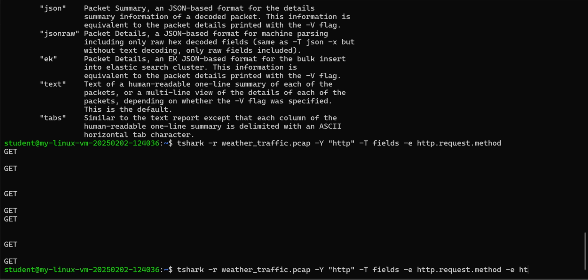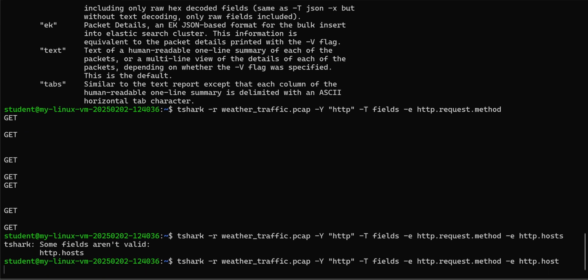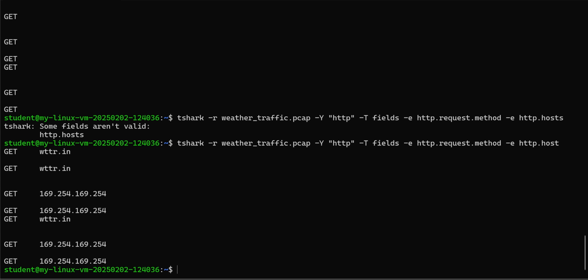So I might want to show what's the host, right? So what host is it connecting to? Or no, it's just host probably. There we go. So now I can see the GET. It's a GET request and what host. There's no POSTs or anything else here. So kind of simple.